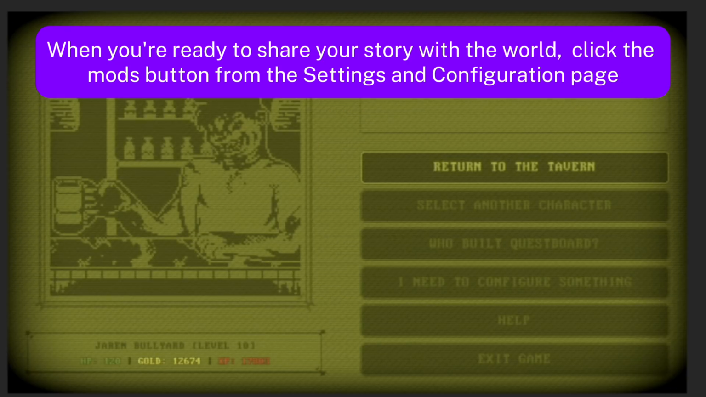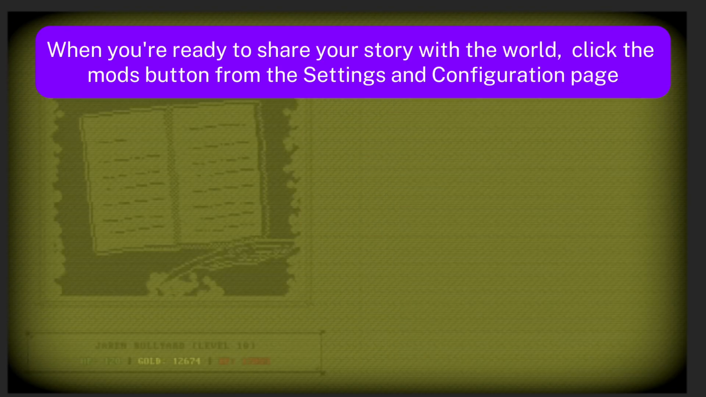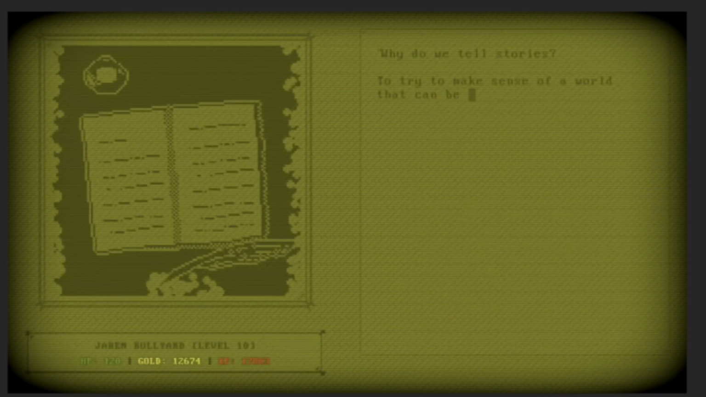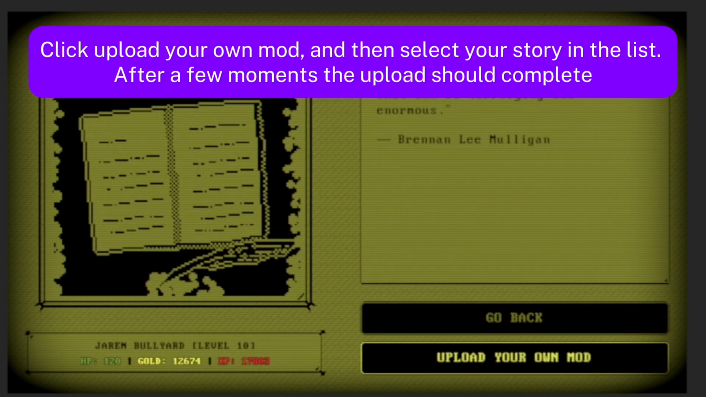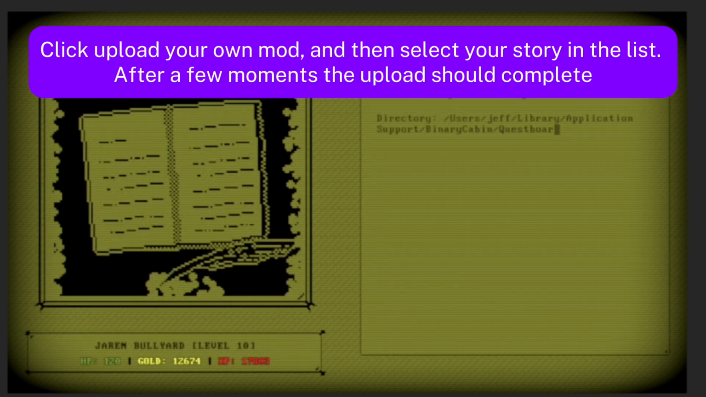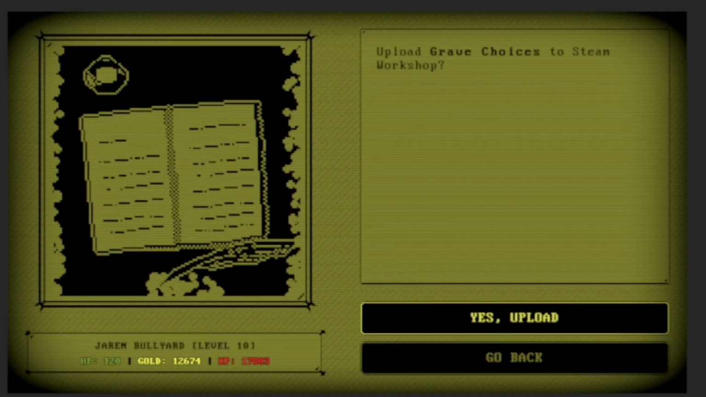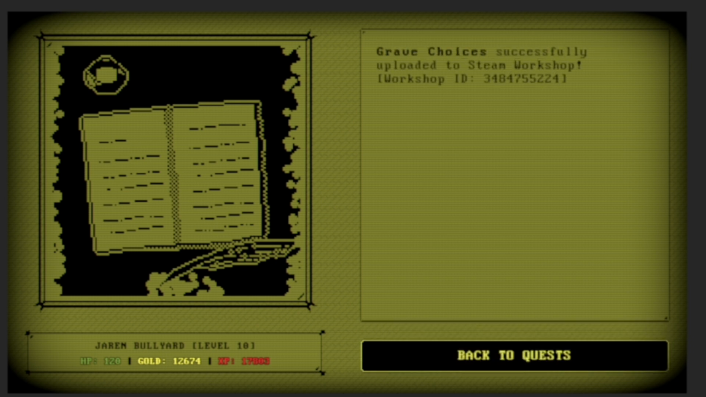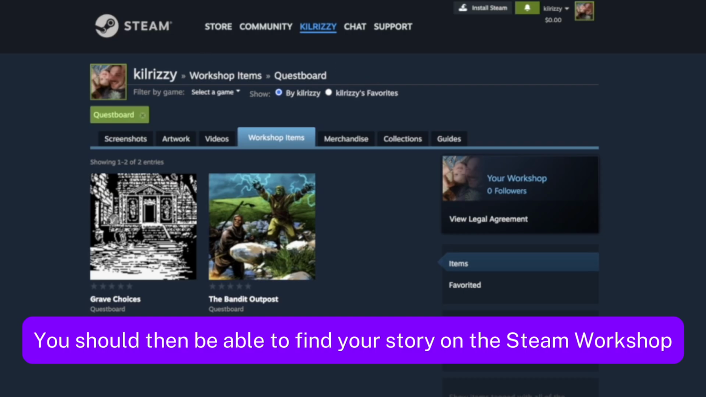When you're ready to share your story with the world, click the Mods button from the Settings and Configuration page. Click Upload your own mod, and then select your story in the list. After a few moments, the upload should complete. You should then be able to find your story on the Steam Workshop.